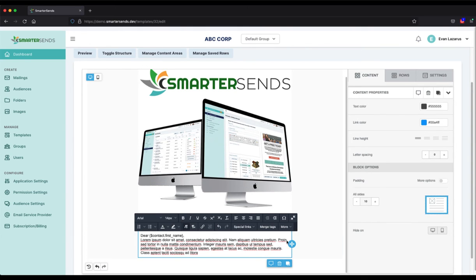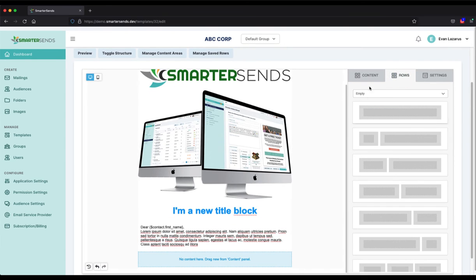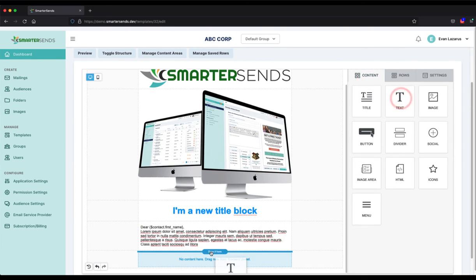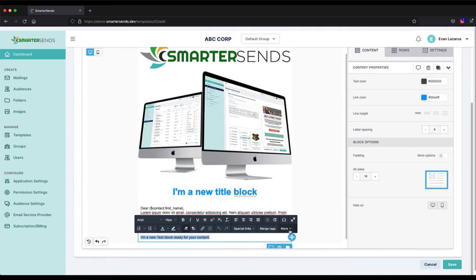Now we're going to add a content area that will allow our distributed marketer to add their own content. The concept is an admin can lock down as much of the look and feel of the template as they like and expose specific areas that the user can edit, giving you total control over the template. Let's create a new row. Drag the text icon and now create a content area.